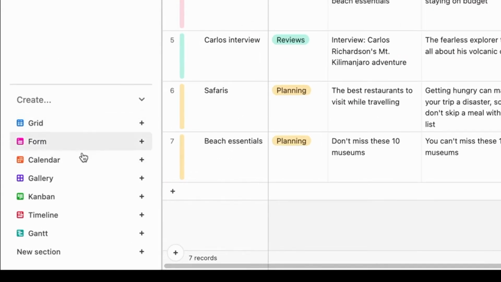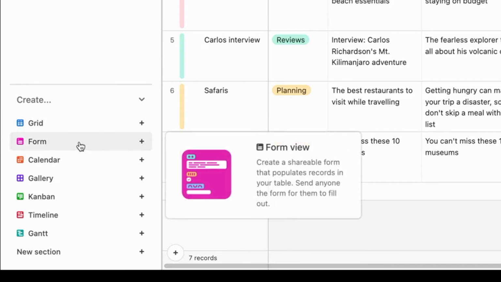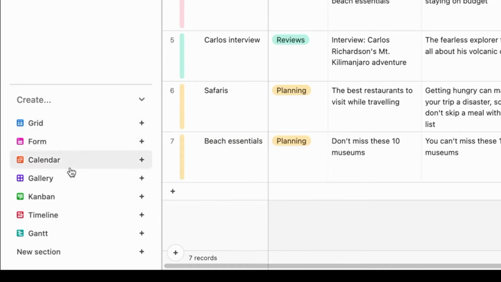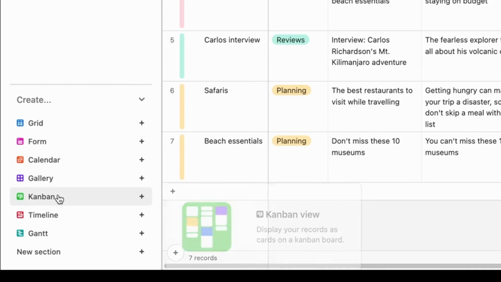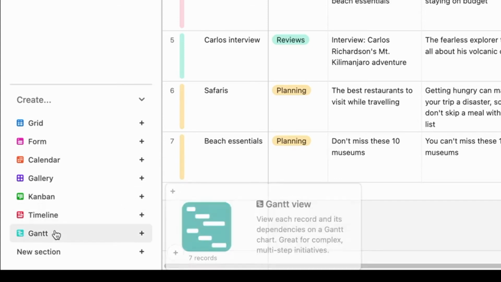Now, as you can see, to create a new view, there's the grid, there's even a form, which acts like a Google Form, there's calendar, there's gallery, there's a Kanban type view if you're into the more Trello version of Airtable, there's a timeline view, and there's a Gantt chart.